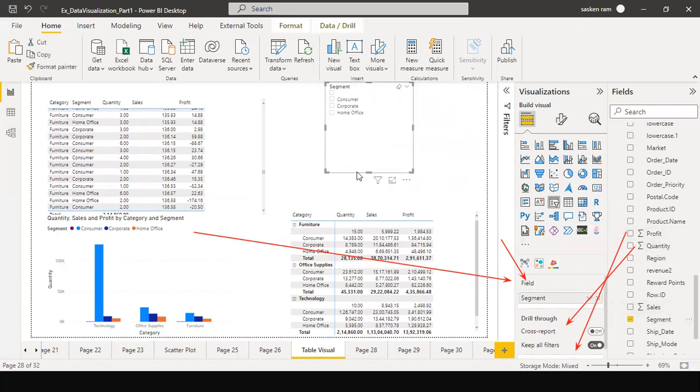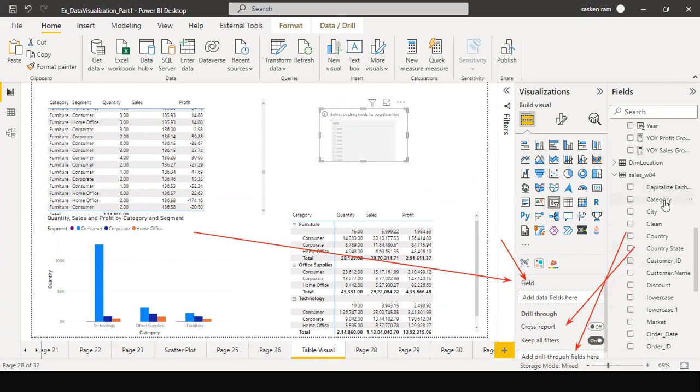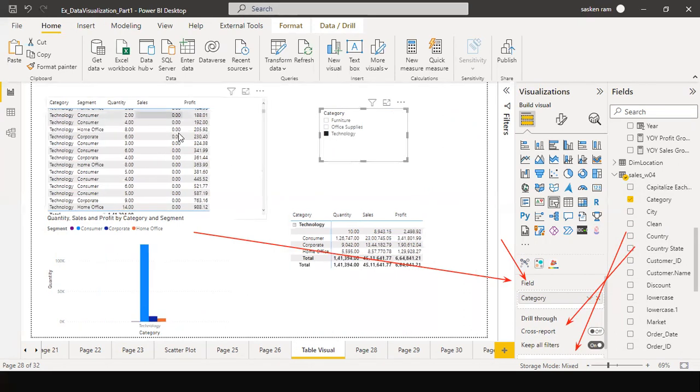I don't want to see all the transaction data, but for example, I just want to see, sorry, not this one. I just see the category here. So here I just want to select technology. Okay, it applied the filter on this one. Here also it applied the filter.